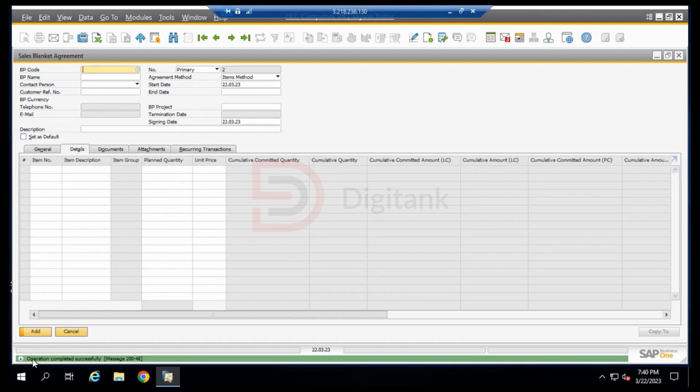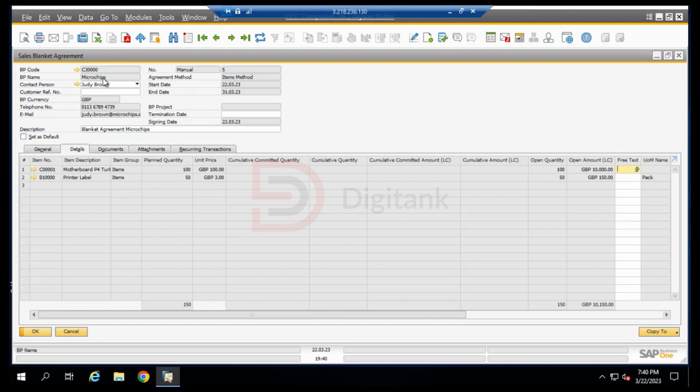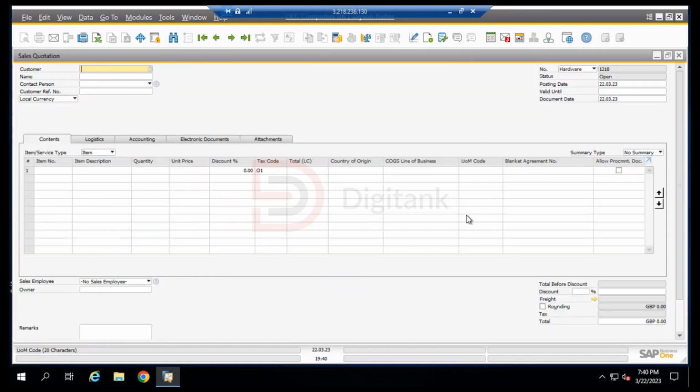So we can see down here that our blanket agreement was successfully created for microchips. Remember that the document numbering is 5, so we can close this. When we come down here to the sales quotation, which we'll be looking at in our next video, we will see how we pull the blanket agreement into the sales quotation with respect to this customer, microchips, just because I love chips.